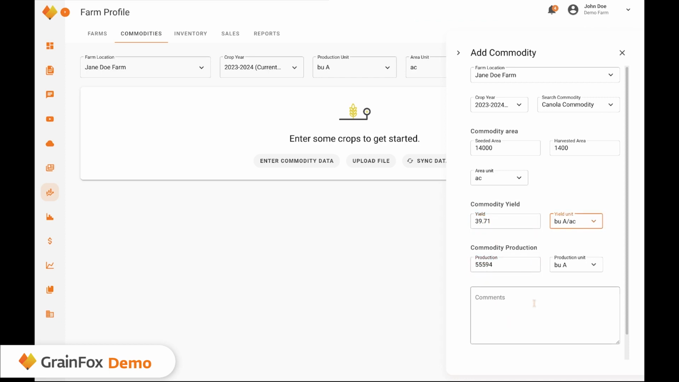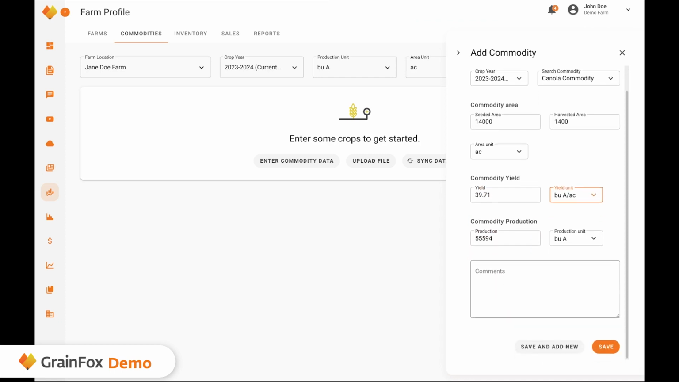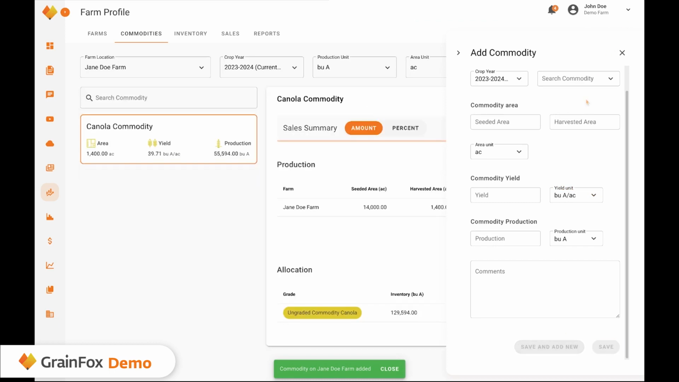Once you've added in all of the necessary information, scroll down and click Save and Add New, or just Save if you're adding one. In this case, I'm going to continue to add another, so I'm going to click Save and Add New. This will reset, and I'm next going to choose my oats.